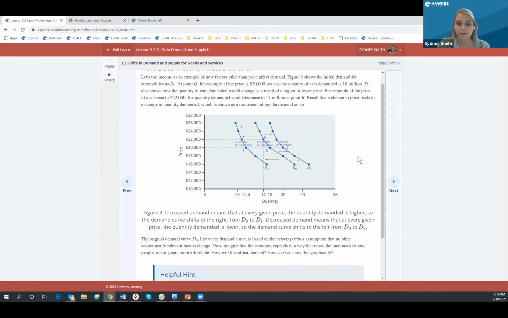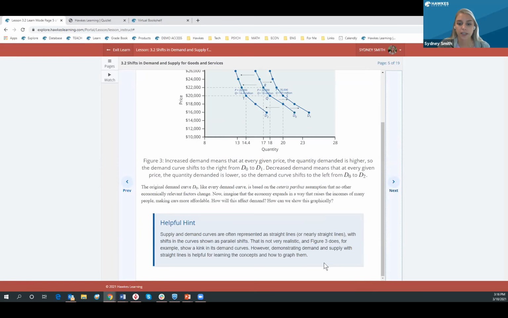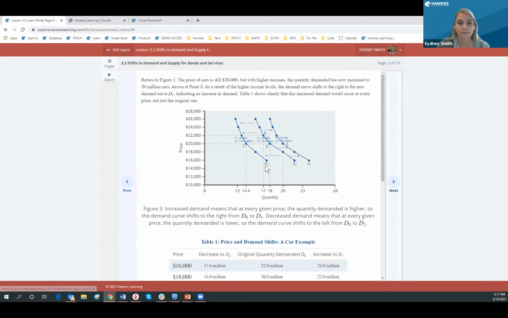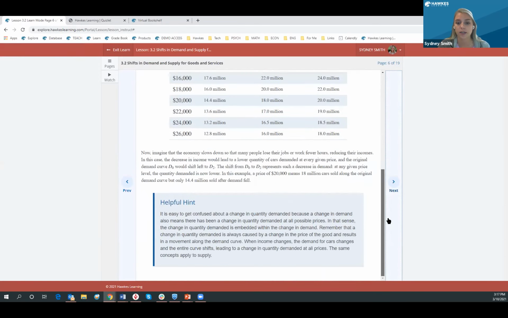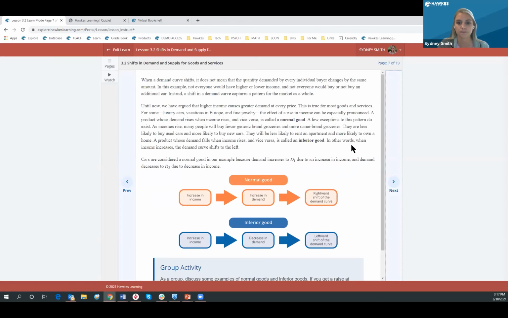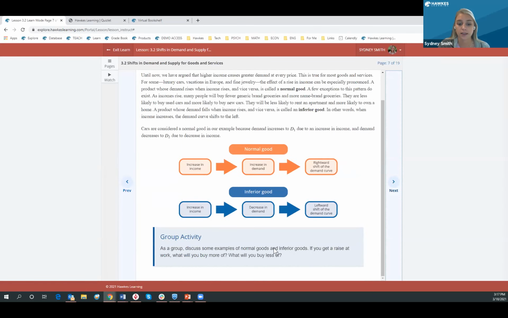So just moving through a few of these, we do have different engaging activities within these boxes. We have things such as helpful hints, group activities, different tips throughout, where the students will just be able to become more engaged throughout each of these screens that they move through. You can see that there is a group activity here that can be utilized.